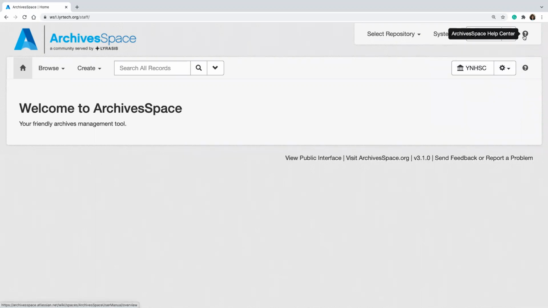Whenever you see a question mark, that means you have access to the ArchivesSpace Help Center there. You can click it and it will take you to that wiki, so you can go through the manual and just search through it for whatever you have questions about. I recommend using that whenever necessary.